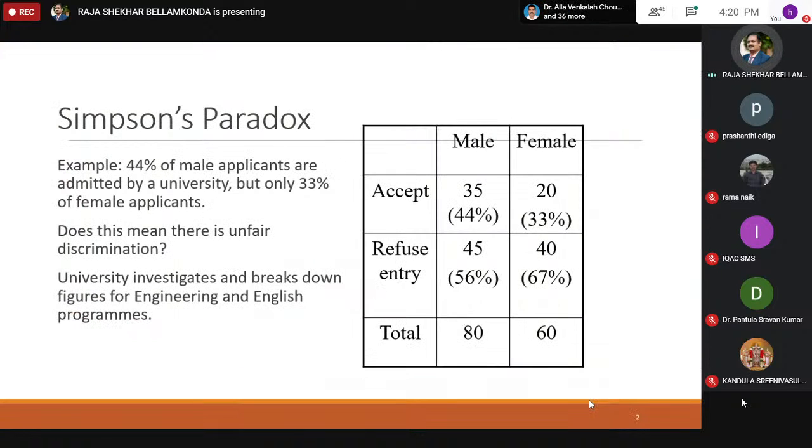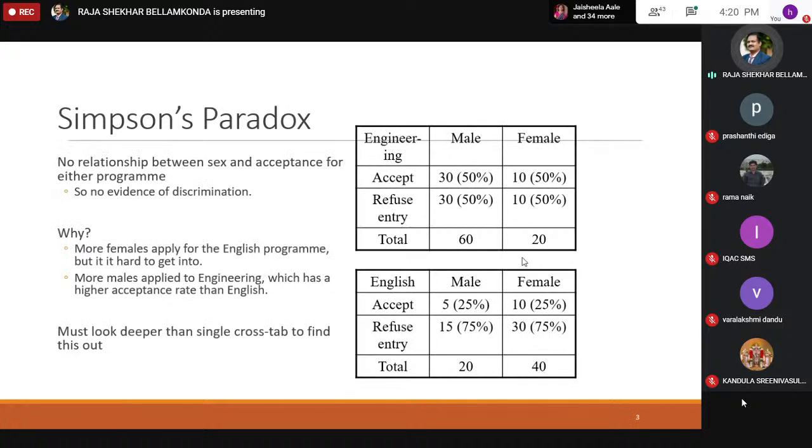But my interest here is, on the face of it, unless we test the hypothesis, we see there is a kind of bias. That is what appears. But when we look at the analysis, we find there is not much bias. But what they have done is gone one step further. So here, no relationship between sex and acceptance for either program, so no evidence of discrimination.